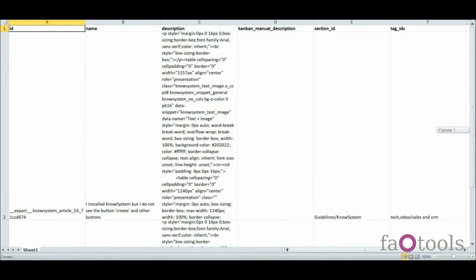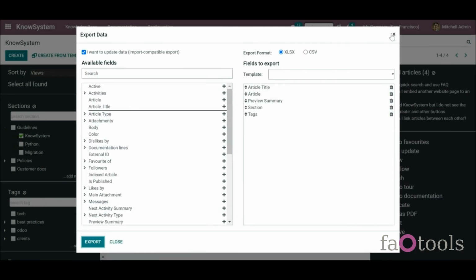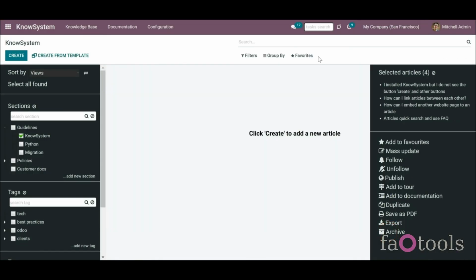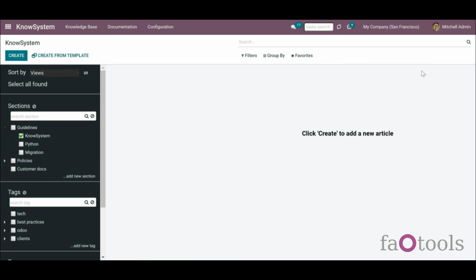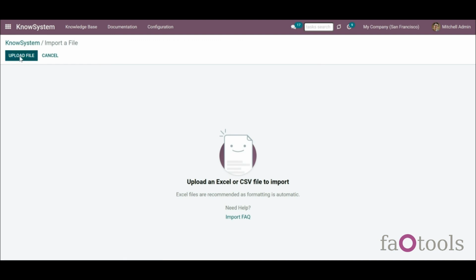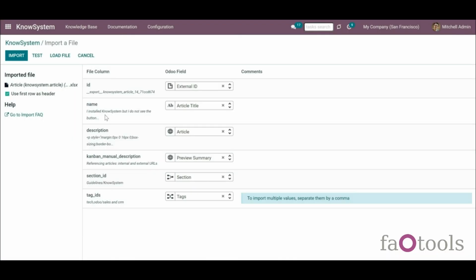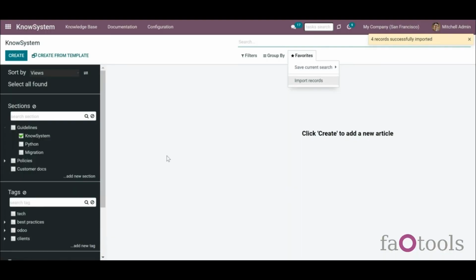Now let's try to import it. To import your articles to KnowSystem, click Favorites at the top of the page above Articles list, choose Import Records, click Load File and choose a file with articles. Choose the columns for import and click Import. Upon finishing, you will see a message stating that a certain number of records is imported.